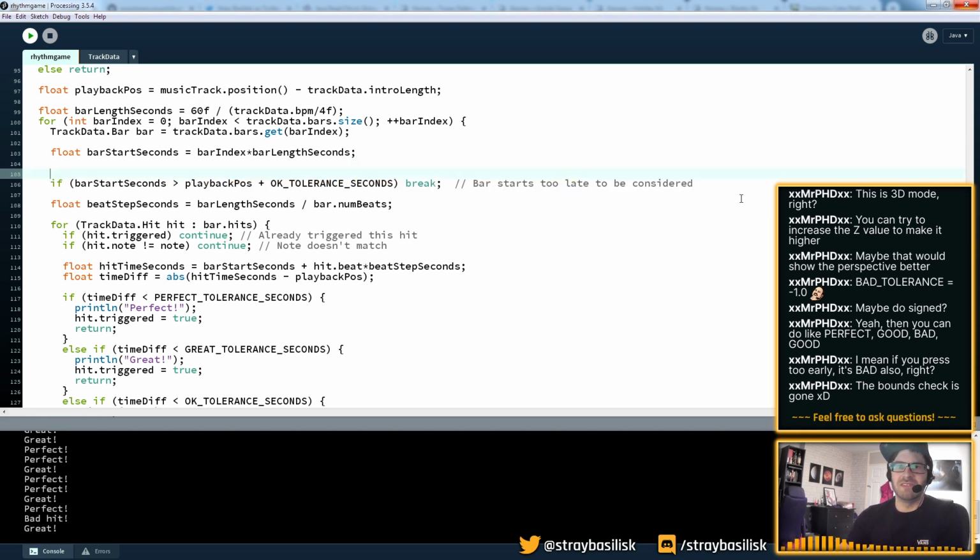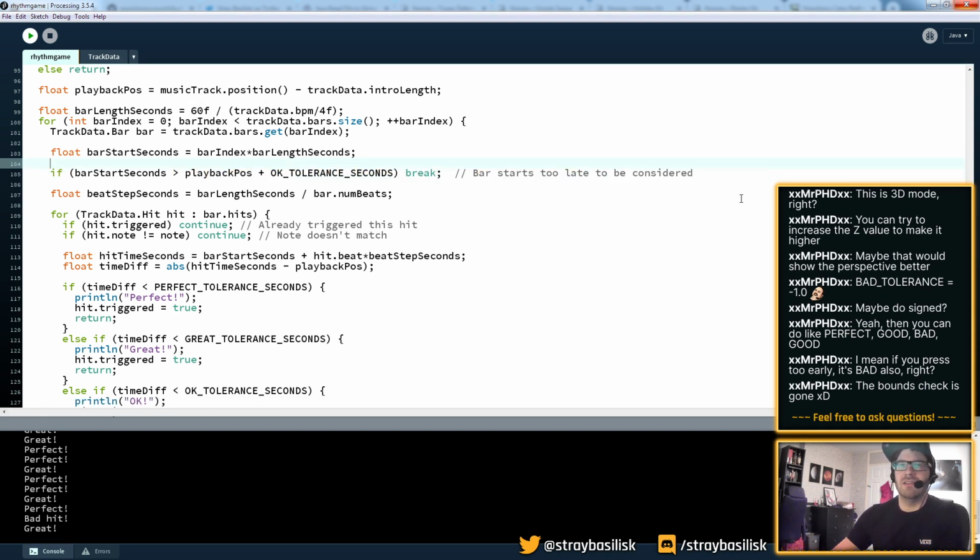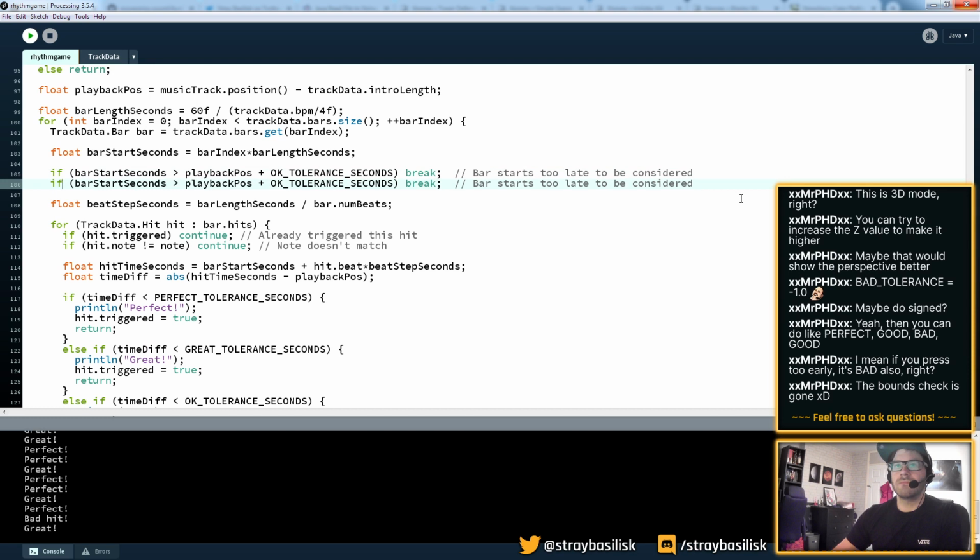And we could also do something like, if it is less than minus that, then we can continue. Is that what you're talking about? So slight optimization, so we don't do that.